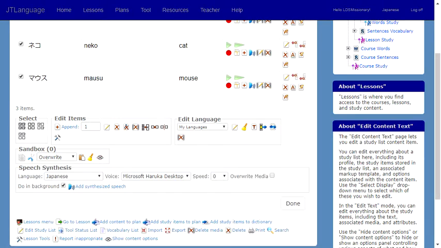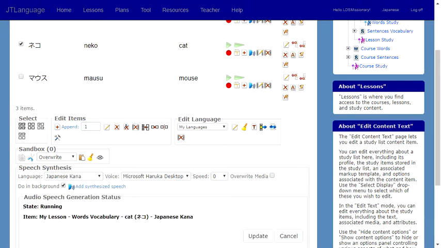The Speech Synthesis pane shows options and a button for generating synthesized speech for selected study items. You select which language items to use, the voice name, the speech speed as a number between -10 and 10, negative numbers being slower, and whether existing media should be overwritten, and whether a separate OS thread should be kicked off for it. If the latter is checked, the page will show progress status.